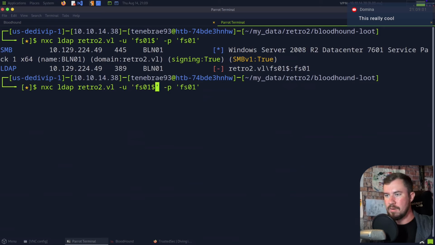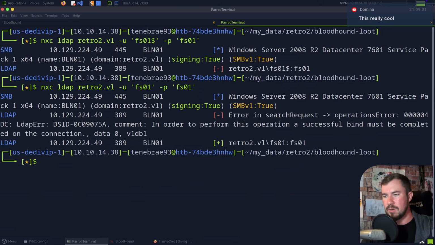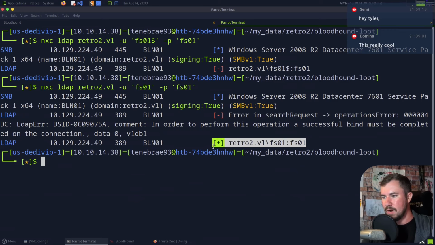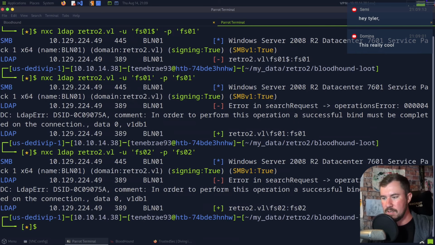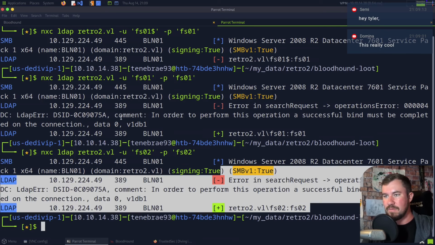I don't actually know if I need the $ in the actual computer username there. And look at that, that actually did work. You can see it with the plus icon right there. Now I'm curious about the FS02 one. Am I able to compromise both those accounts? And then we'll have to look at the permissions of what those machine accounts have. I am. So actually both of those machine accounts are vulnerable to that.